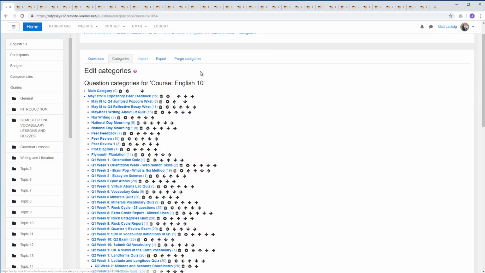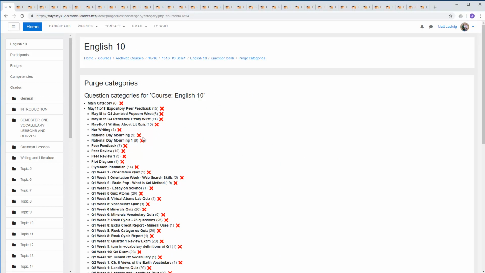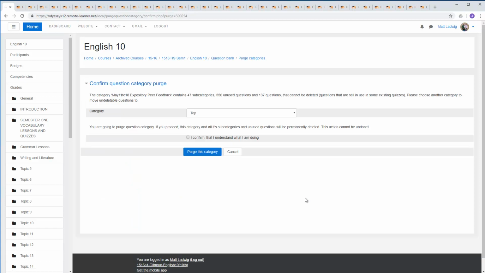Once you have made all these subcategories, if you go to the purge tool and purge the category that's second down from the main category, it will now purge this category and all of the subcategories below it. It's telling me the category that I'm purging contains 47 categories, has 550 unused questions, and 137 questions that it will now keep. It's going to ask you where you want those questions to go, and we're going to choose main category. Confirm, purge. It will take a couple minutes, and then all those questions are now purged.